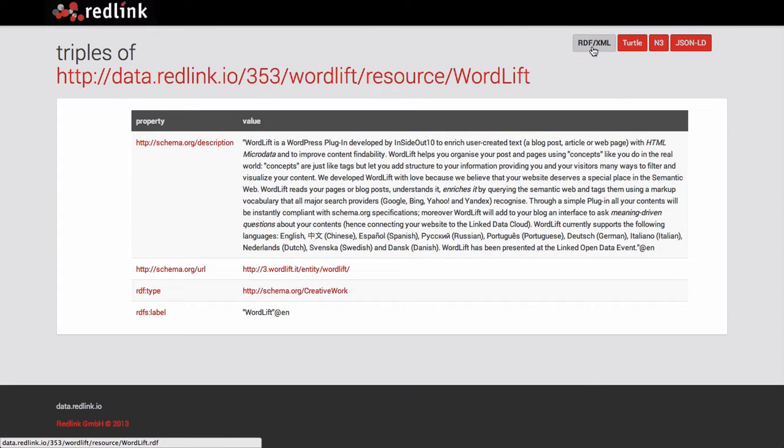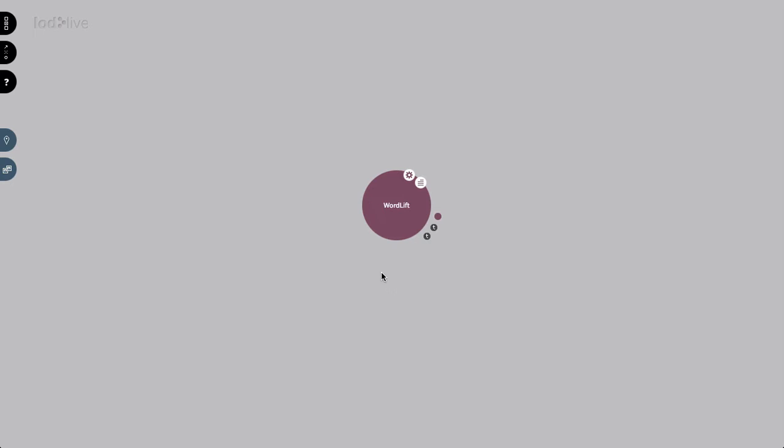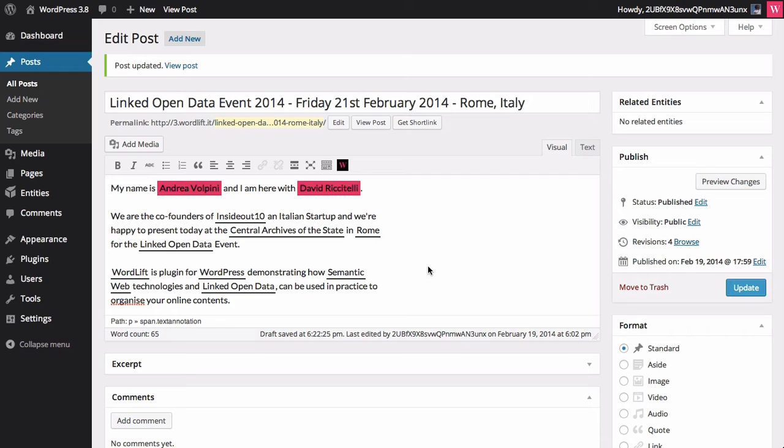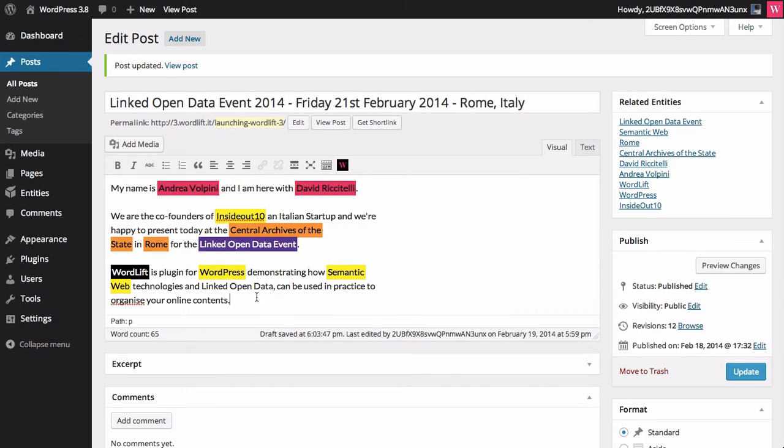The triples representation is available for humans, but also for computers in RDF, Turtle, and JSON-LD formats. So I can use this representation, for example, in WordLift and explore WordLift visually. The WordLift entity so defined has got a URL on the WordPress blog and the type schema.org/creativework. Now I can continue the analysis and finally mark also WordLift.